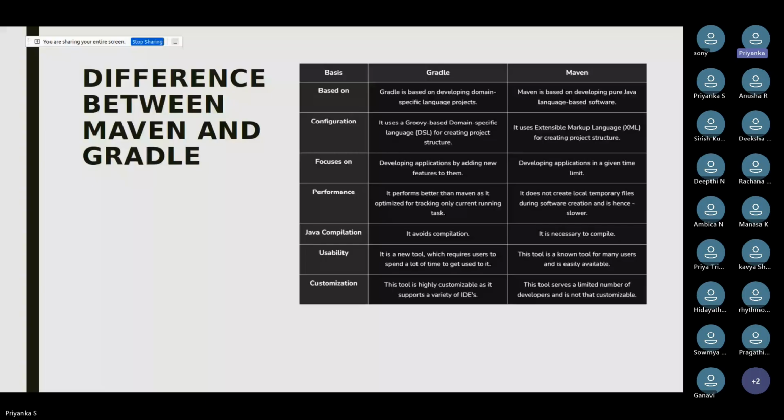The third difference is that Gradle focuses on developing applications by adding new features to them, but in Maven the focus is on developing applications within a given time limit. That is the main focus of Gradle and Maven. Then the fourth one is performance. Gradle performs better than Maven as it is optimized for tracking only the current running tasks. Whatever current running tasks or code changes are there will be looked into more, so the performance is better with Gradle.